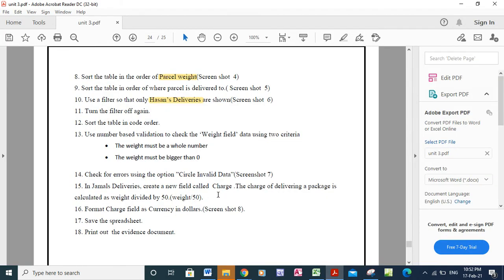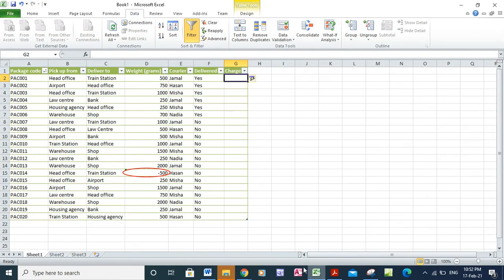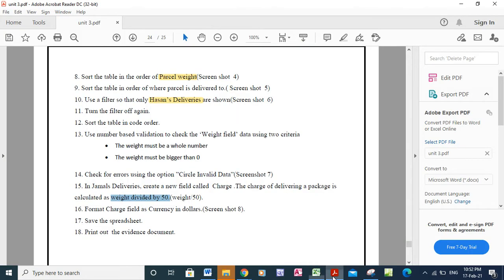Now they have mentioned how we are going to calculate this new field. It is weight divided by 50. Every formula should start with an equal sign. So equals, this is the weight. Click on the weight, divided by 50. Press enter. So you can see all the values have been calculated automatically.